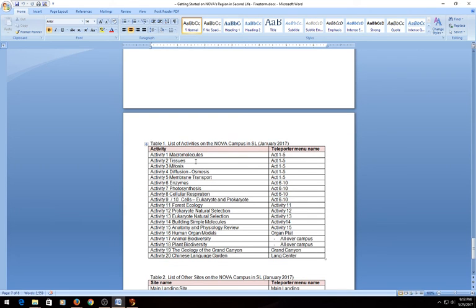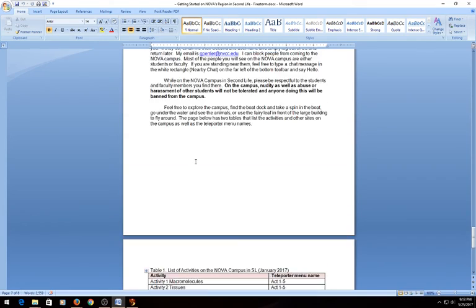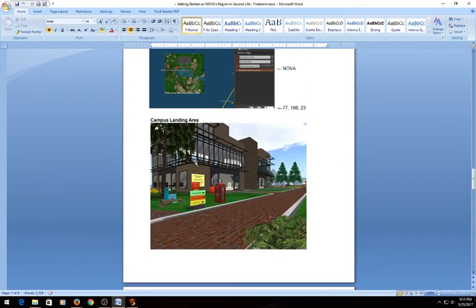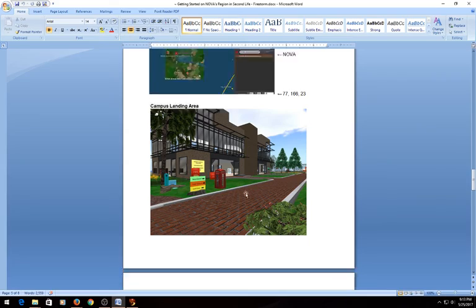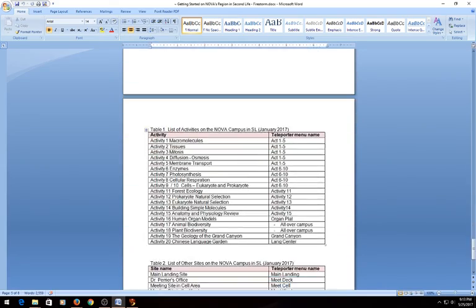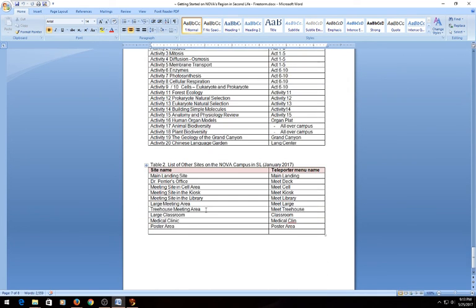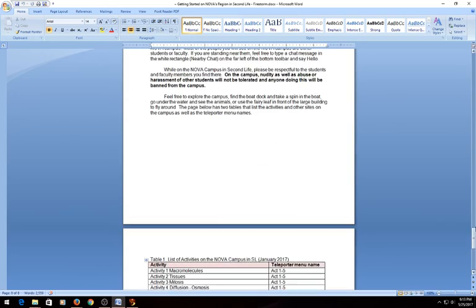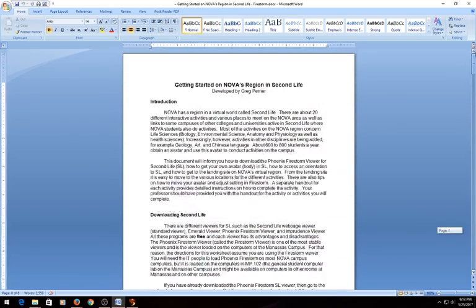We have a teleporter there. It's like a red telephone booth. In fact, you can see one right there. That's what they look like. When you go inside of there, you get a menu to go to different places. And this tells you what the teleporter menu name is for that place, and so you can find your way around. So hopefully your professor has given you this on Blackboard.